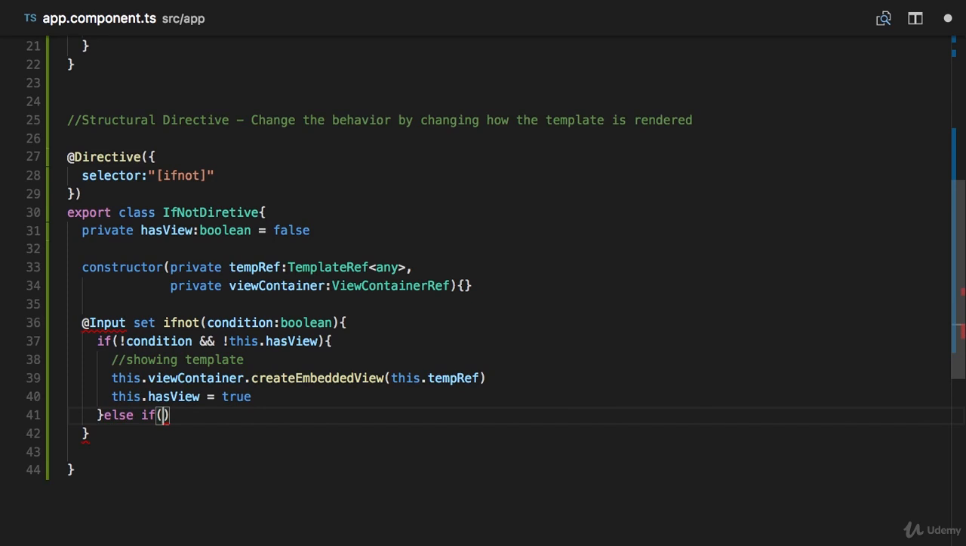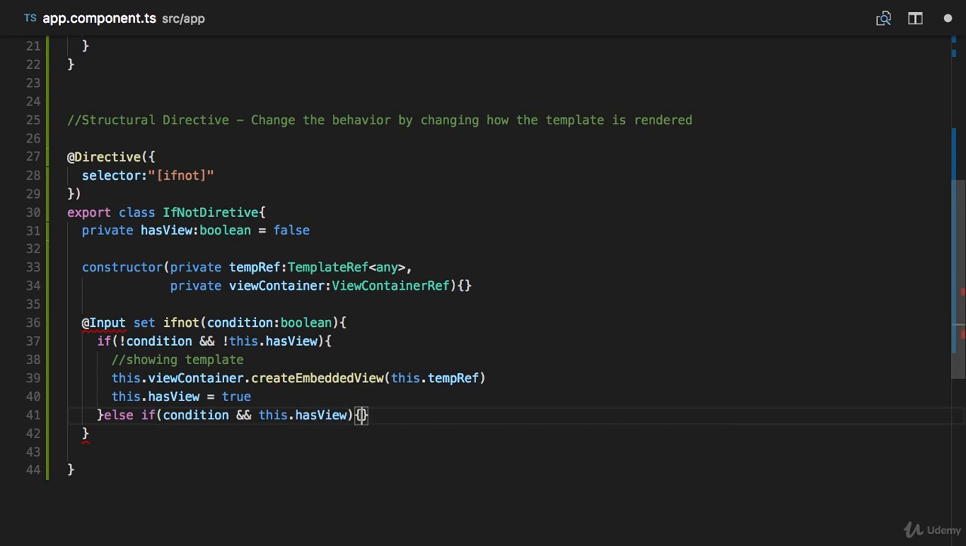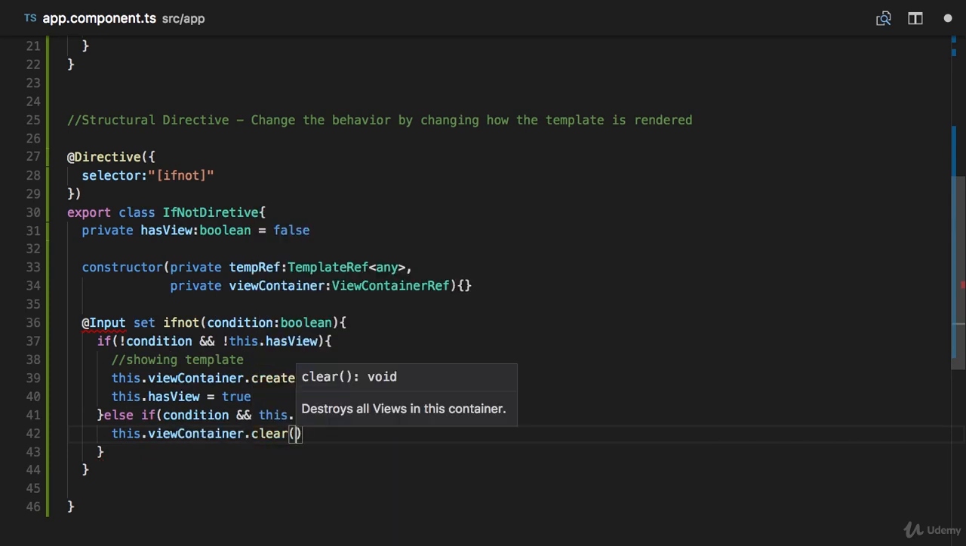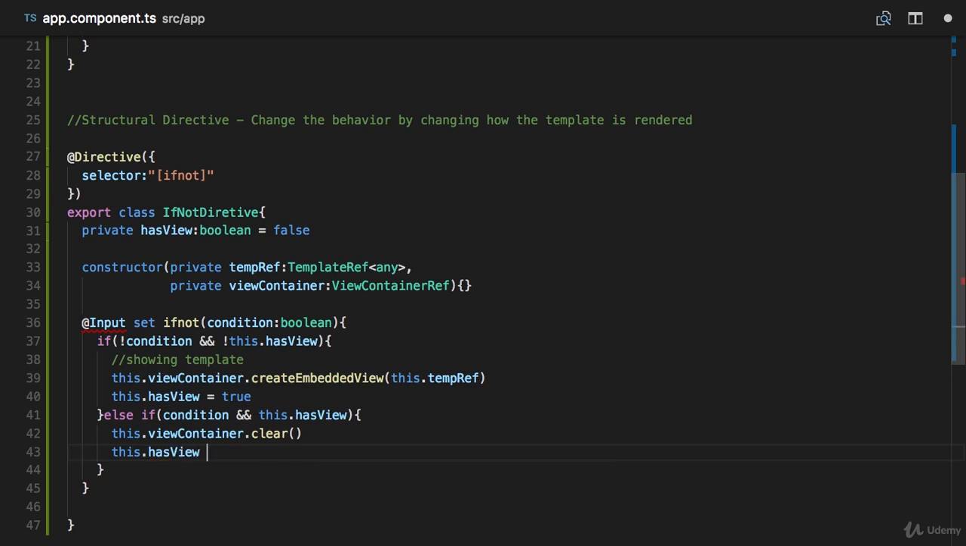And then if it's not doing that, we're going to have an else if. We're going to say if the condition is true, which means we don't want to show it anymore, and we have a view, so that means we don't want to change anything if there is nothing to change. We're going to say this dot viewContainer dot clear, and this just takes it off of the DOM, and this says this dot hasView is equal to false, because now we don't have a view anymore. And I'm missing something right up here, and that's just some parentheses.